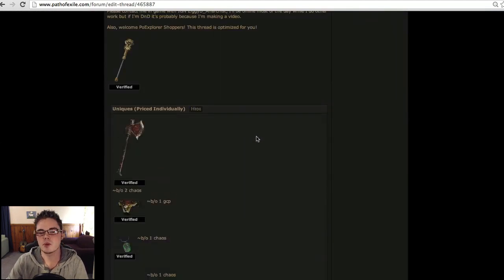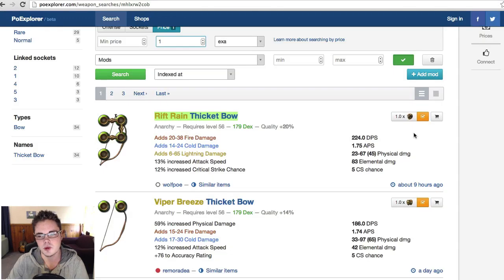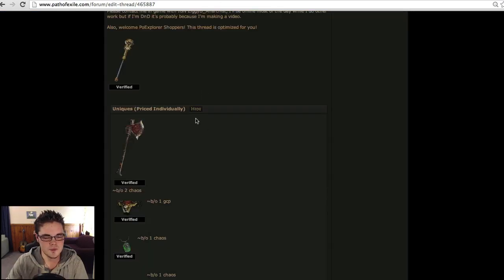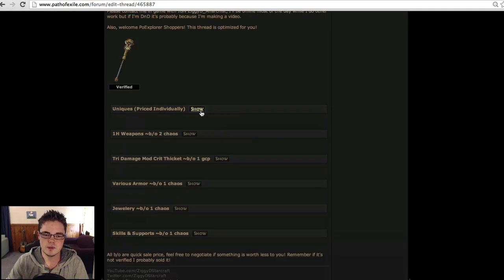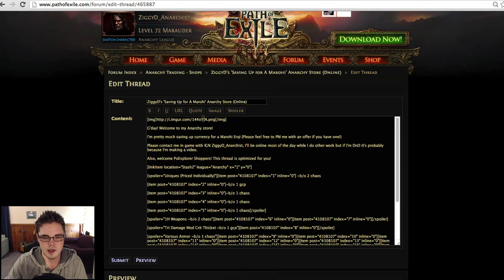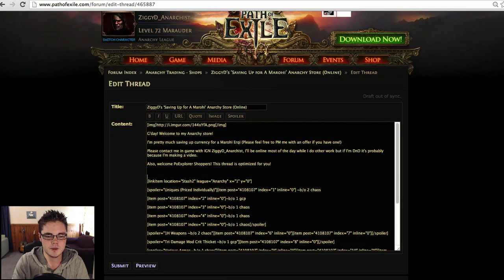And it's also pretty important for listing prices on PoExplorer as well. Spoiler tags allow you to hide away the gear and arrange things into certain categories. So you can arrange things into one-handed weapons, two-handed weapons, armor, boots, whatever, just so people can browse things a bit easier. But it also allows you to list buyout prices for PoExplorer, as I said. So the code for this is basically, let's say we're going to put one just here.